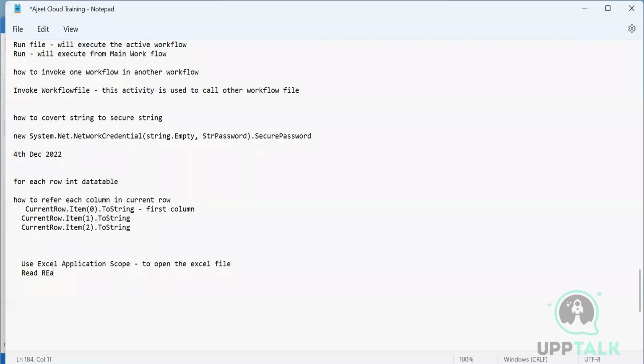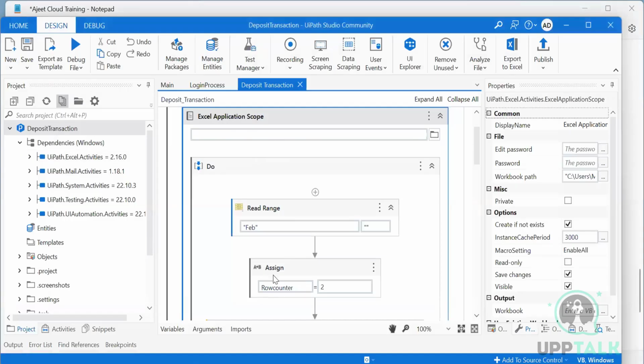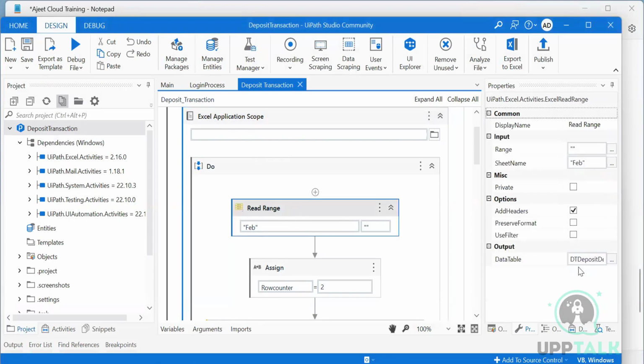Read range. What is the purpose of read range? To read data from the Excel file and store it where? Store it in a data table. What is the output of this read range? When I'm giving read range, it is stored in the data table.